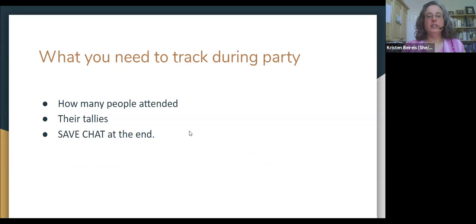And during the party, these are things you need to do. You need to notice how many people attended. I would say at the height of the party, when you've got everybody there, you want to look and see how many people are there. At the top of your screen, above participants, it will tell you how many people are on the call. So you want to track that number.